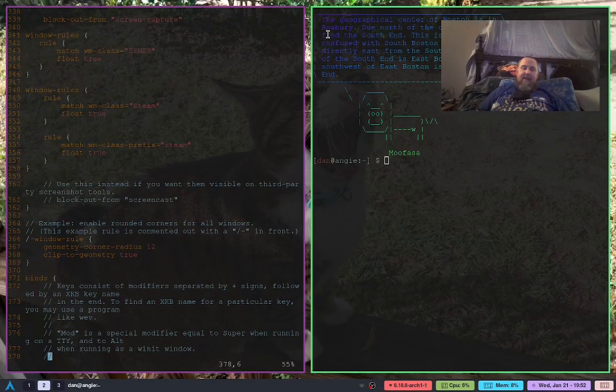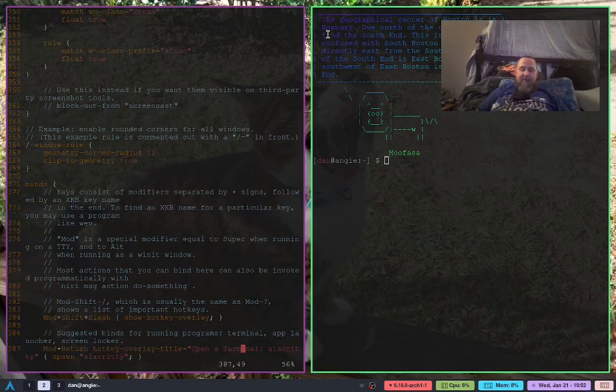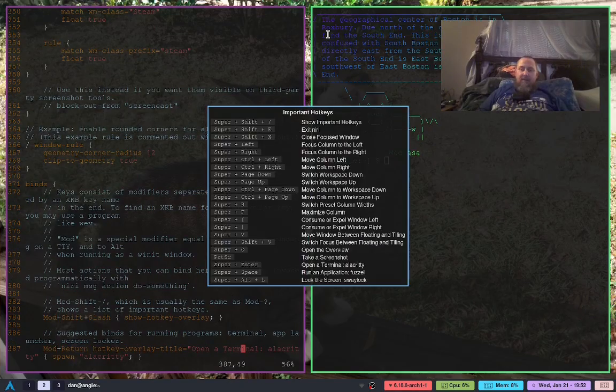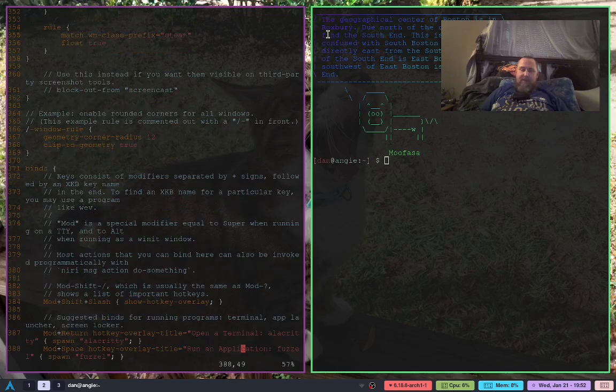But anyway, we're getting to the keyboard shortcuts. Yeah, it shows the hotkey overlay, and I'm fine with that. I like having my overlay right there. I think that's good. Not everybody likes that, but I do. I think that's helpful.